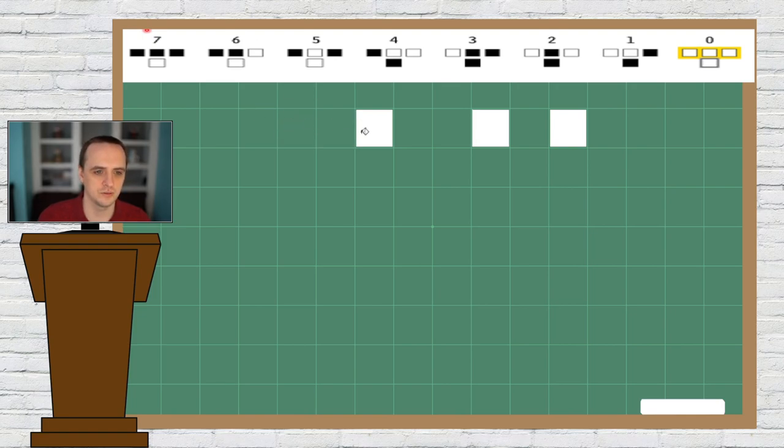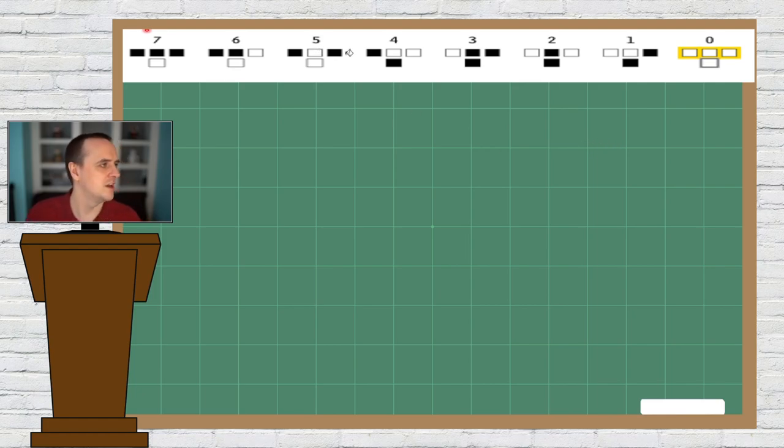One second. All right, so ignore this stuff on the top. I can't remove that because I went back too far with the undos. All right, so here's how we're going to color our thing here.